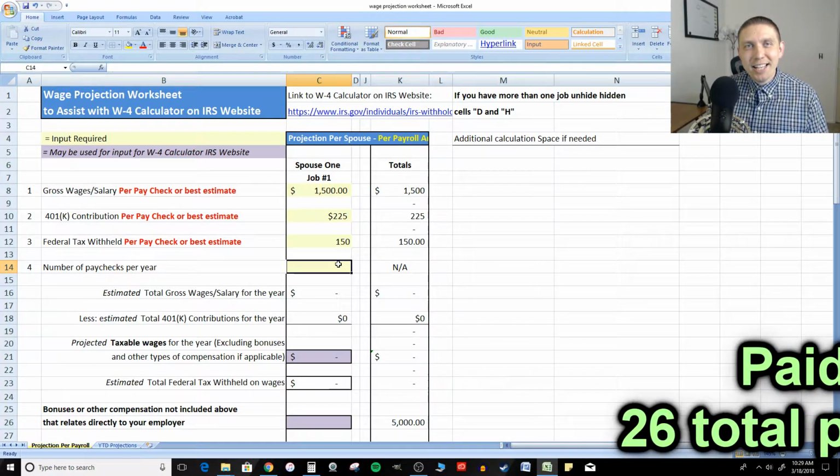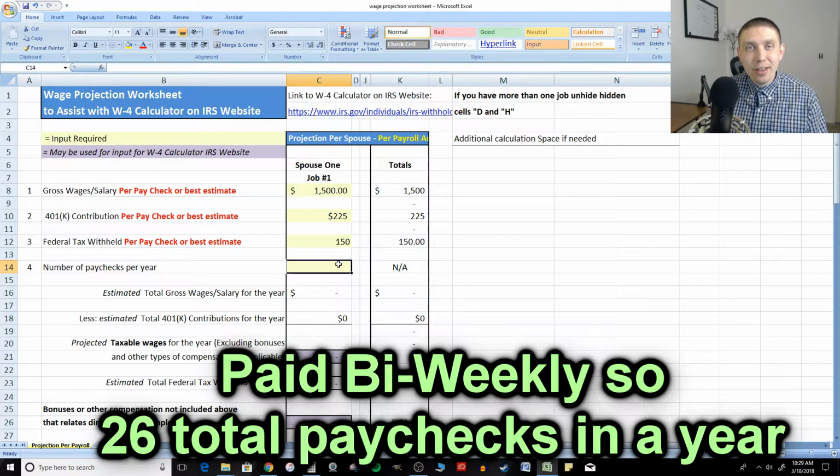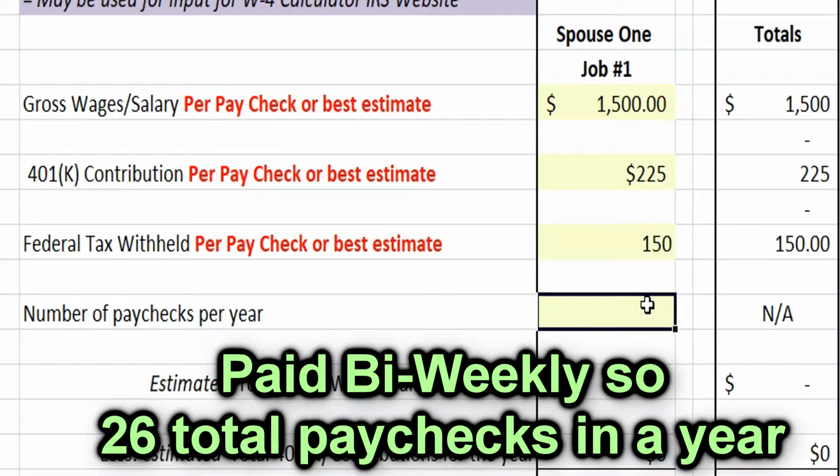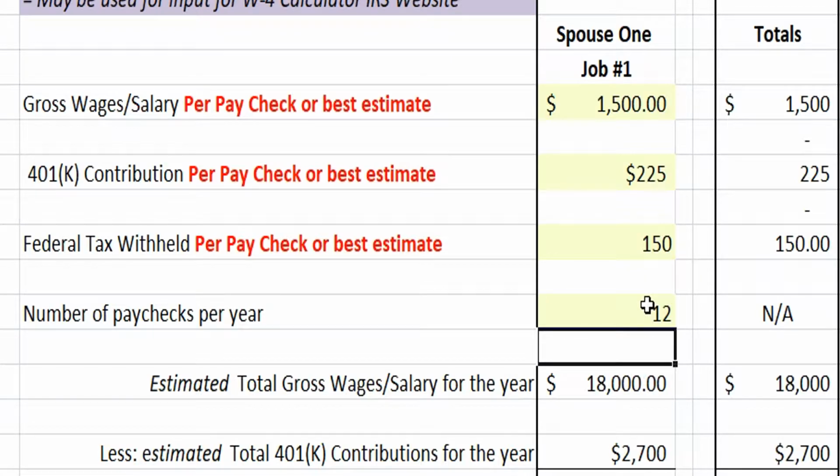We know this taxpayer gets paid twice every month, so we know that they have 26 payrolls. 26 times during the year they get paid. Yours might be different than that. So if you get paid once a month, you just put 12 here, because that's one paycheck per month. But in this example, this guy gets paid every 2 weeks, so we're putting 26 pay periods.